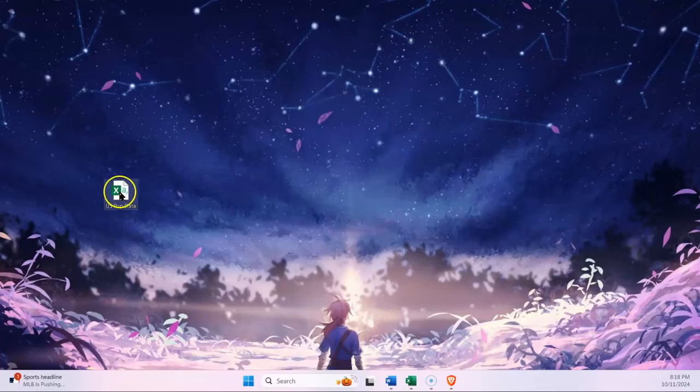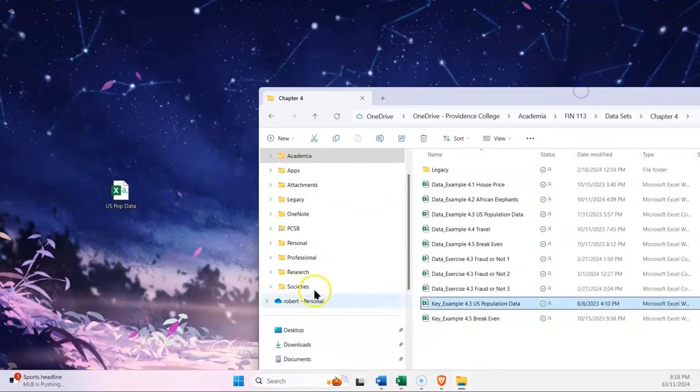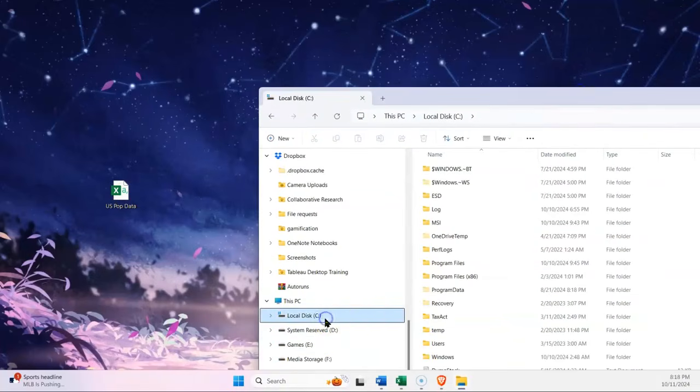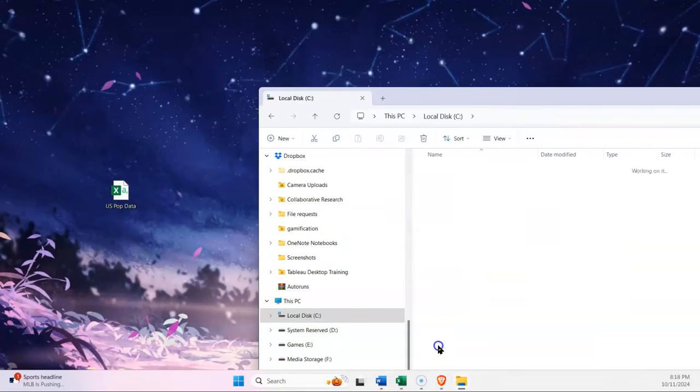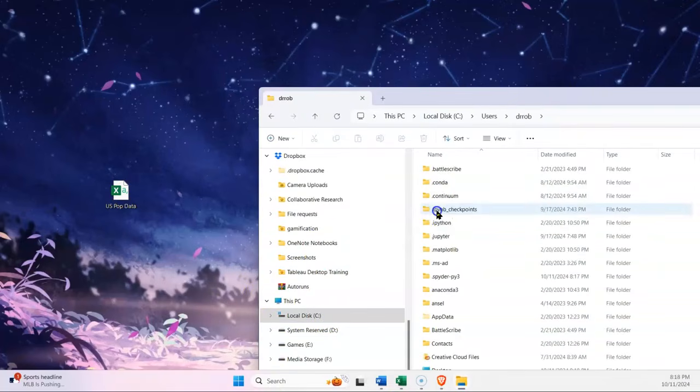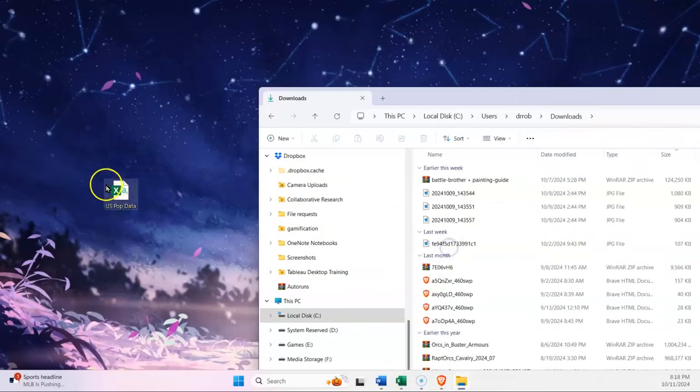And once again, you look at it, there's the A with the comma. This is a comma separated values file. And so what I'm going to do is I am going to go to my local hard drive, users directory, Dr. Rob, and then we're going to go to our downloads folder, and I'm going to drop it in my downloads.